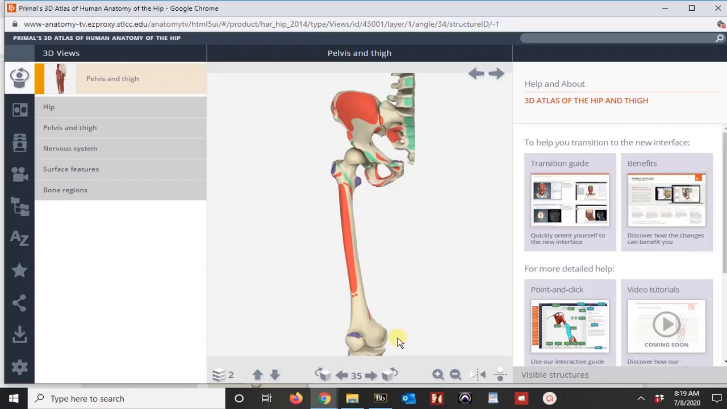And if you start with those and are able to recognize those, then you can use those as reference points to find the rest of the muscles around the leg. So let's start with that, okay?